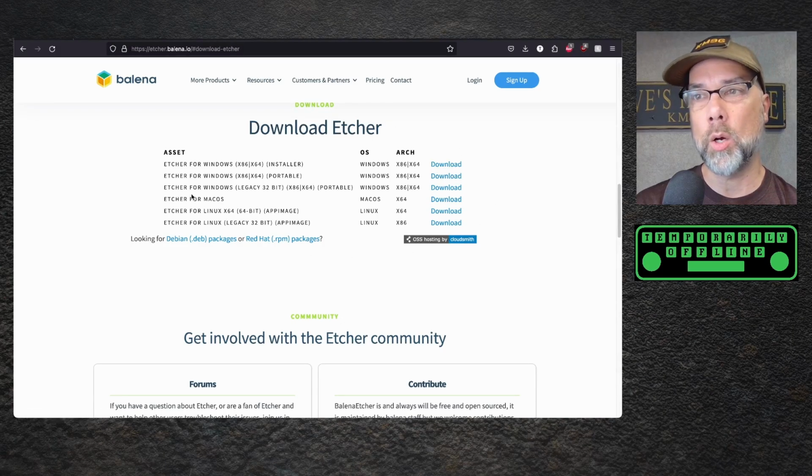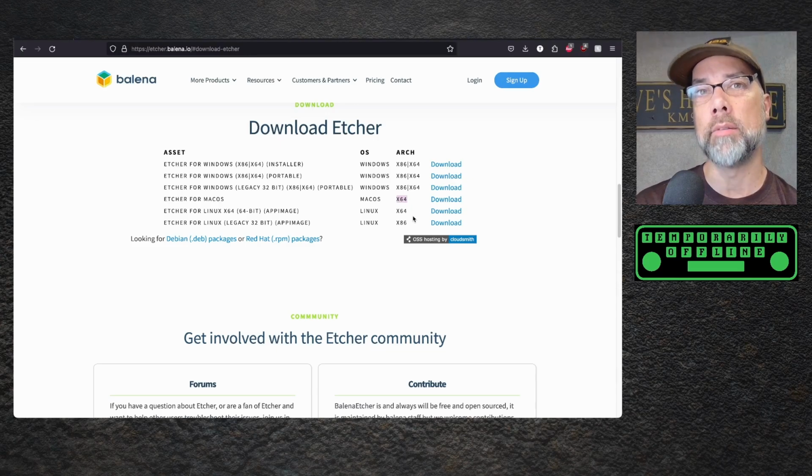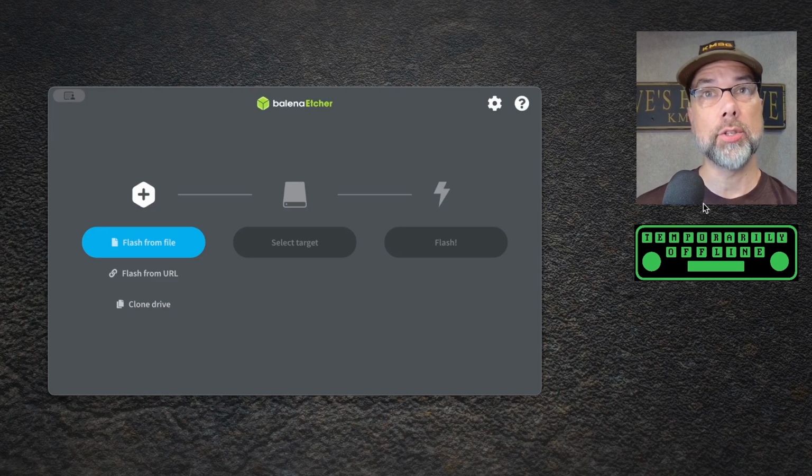I am running this on macOS, but this runs fine on x86 Linux. It runs fine on Windows. And if you look over here, it says x64 for macOS. This will also run on the Apple Silicon versions of Mac computers. And then this is what Etcher looks like when you get Etcher up and running.